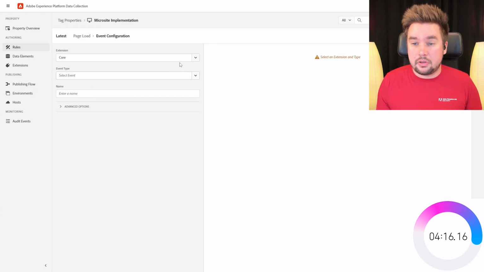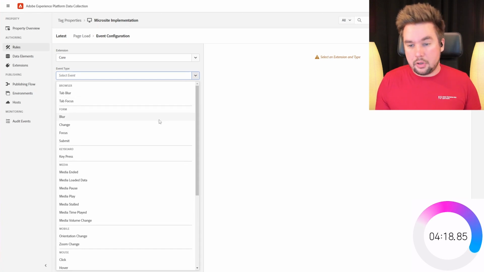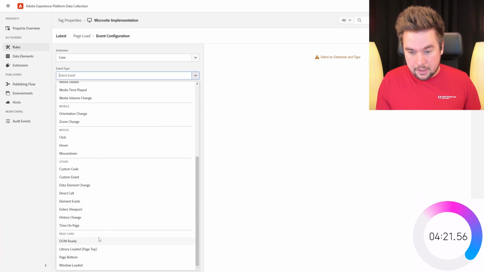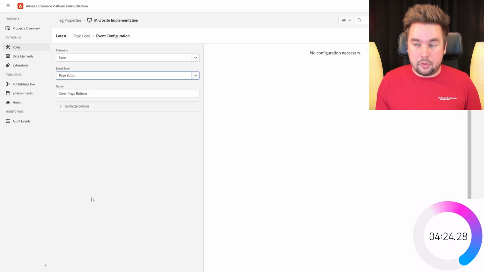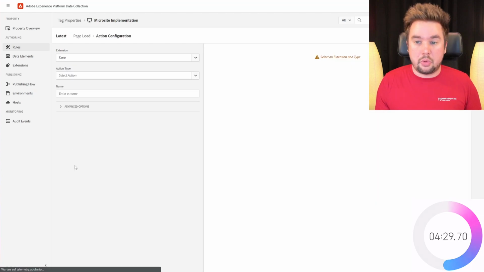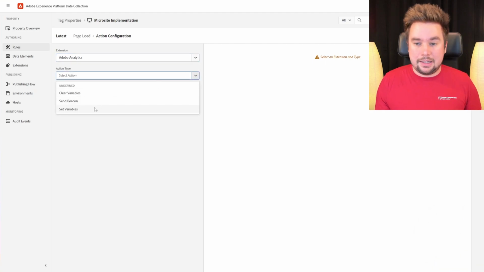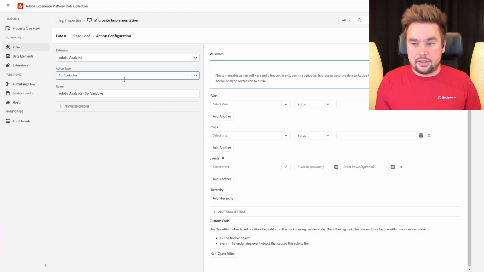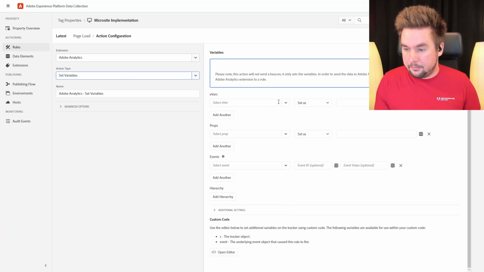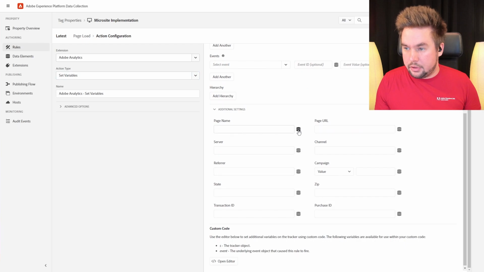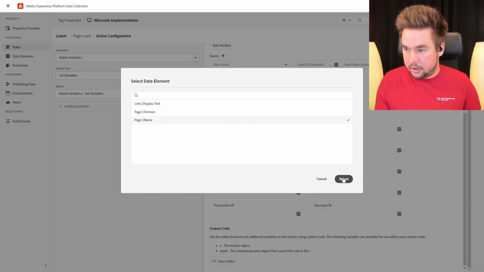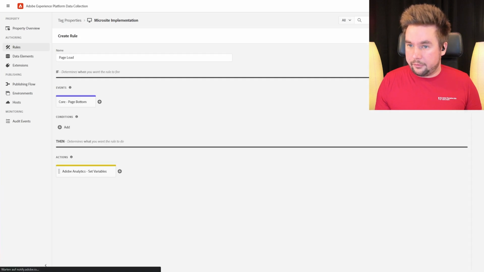And for the events, we want to say whenever the page loads, we want to fire our page load event, obviously. So whenever the page bottom has been reached, so the whole site has finished loading, we want to execute this rule. And what we want to do is we want to say from the Adobe Analytics extension that we just installed on our property, we first want to set some variables, because we now want to say that for this page, we want to set the page name to the page name, and we want to say that the server, so the domain of the page, actually equals the domain that we defined before.